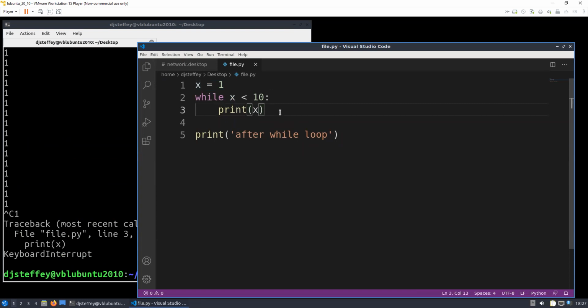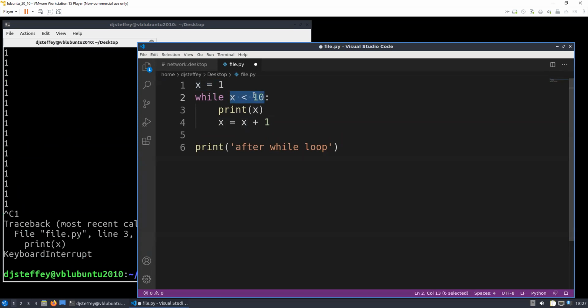So what we can do here, let's say we want to change the value of x. Let's say x equals x plus 1. So now what's going to happen? So at the beginning, x is equal to 1. While 1 is less than 10, that is true. We will print the value 1. And now x will be 2 after this, right? So then it'll come back up here.